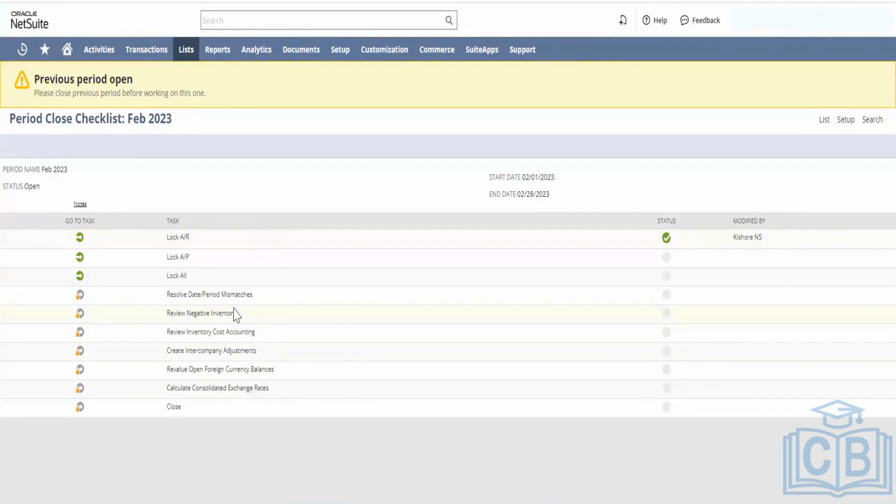They have to review their negative inventory, manually resolve any date period mismatches, and then calculate consolidated exchange rates. Once all this is done, if you click on close, it will close out the period. I have selected February 2023, so February 2023 as a period will be completely closed and you will not be able to make any transactions in February. And if someone has to make some transactions, the admin or the financial team will have a provision to reopen the periods.